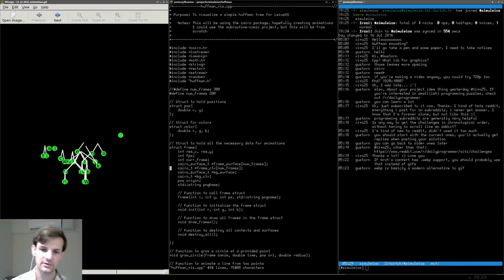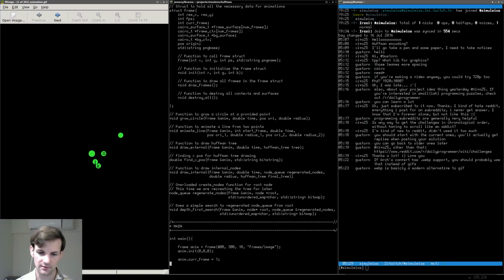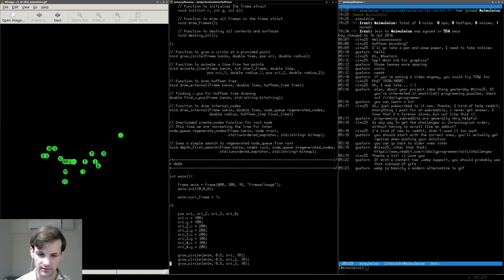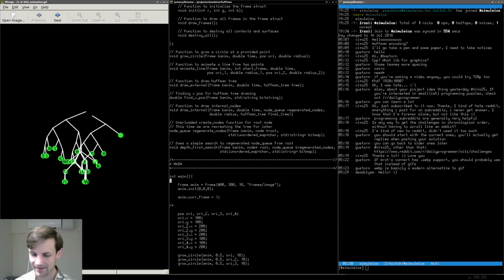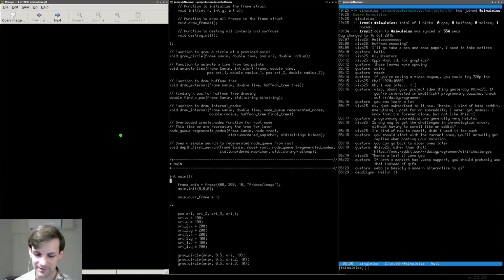So we have number of frames 200. That's okay. We have struct frame. That is also fine. And let's see what we need. Frame animation is going to be frame that. Good. So what we're going to do is we're going to say the following. Hey, and I don't know how this is going to work. Hopefully it works okay. Maybe it doesn't work at all. We'll see.